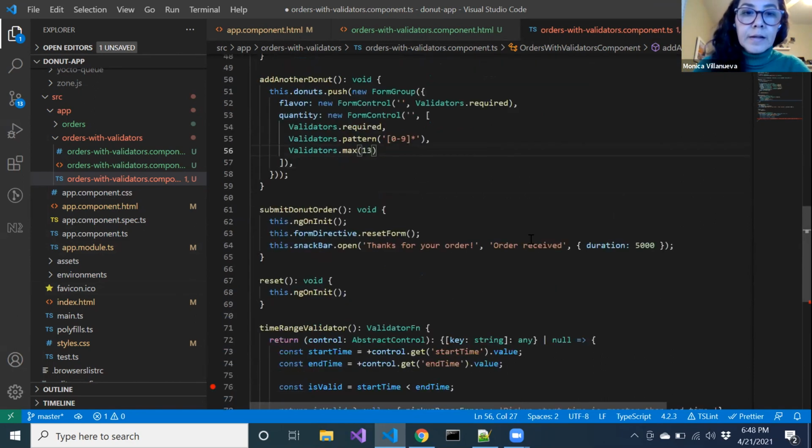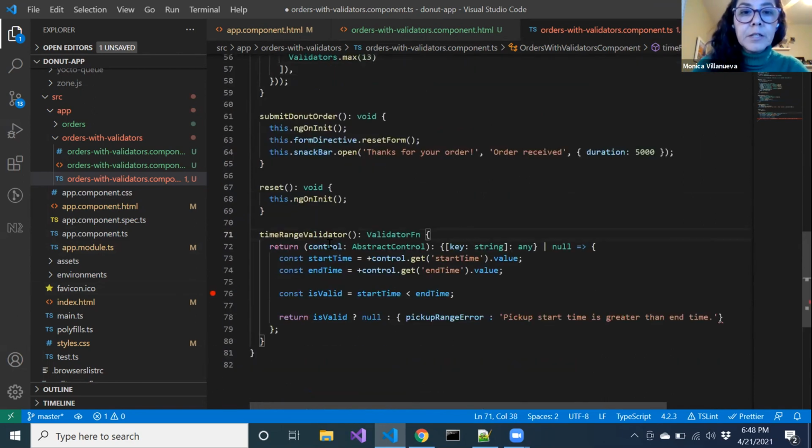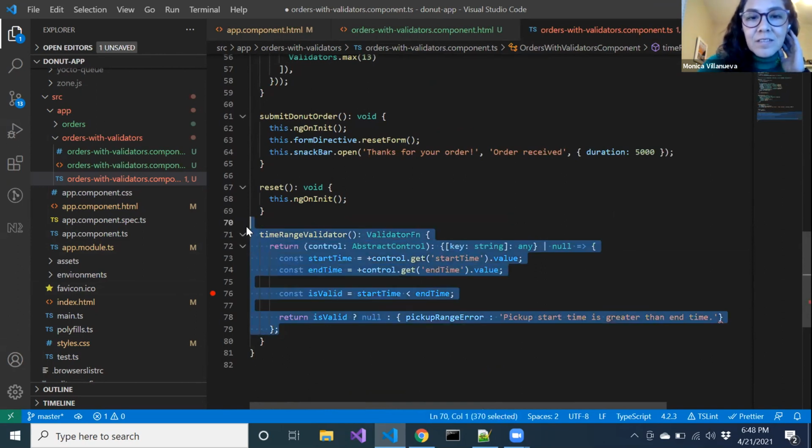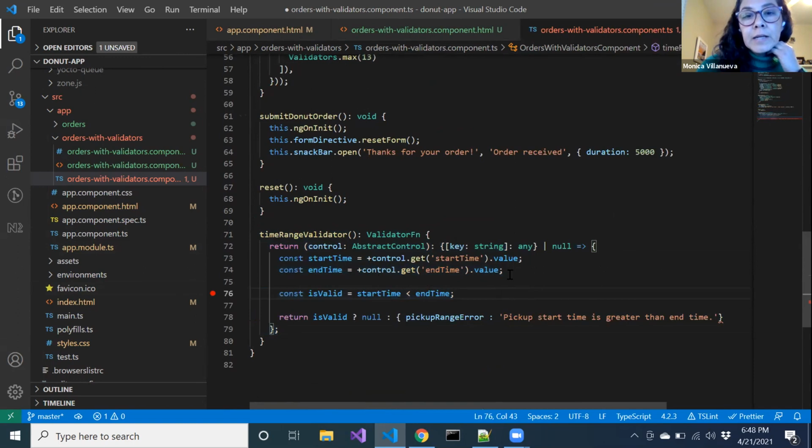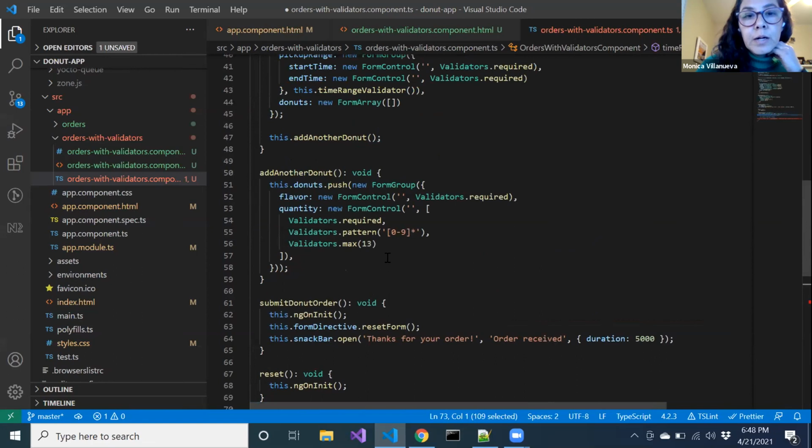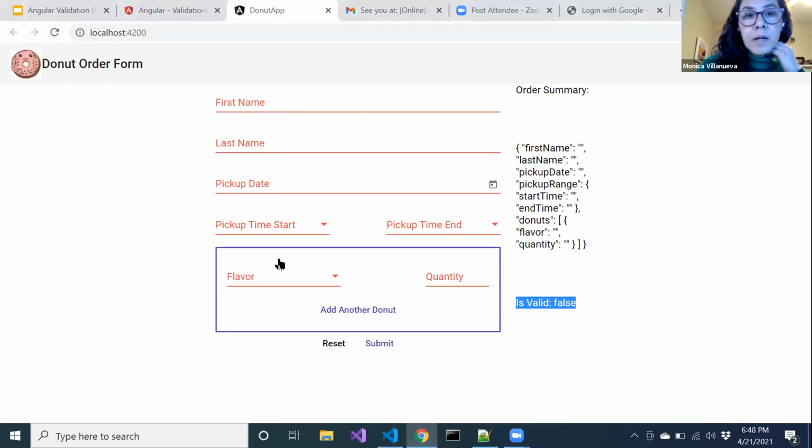Okay, and the last thing, I guess, we have a custom validator, right? So this one, I'm showing you 2 things in one here. So this is a custom validator, but it's also a cross-control validator. So I am checking the value of 2 different controls. I'm showing you, so we'll go back to the form. I want the pickup time, the start time to be before the end time. If you have it reversed, then it's invalid.